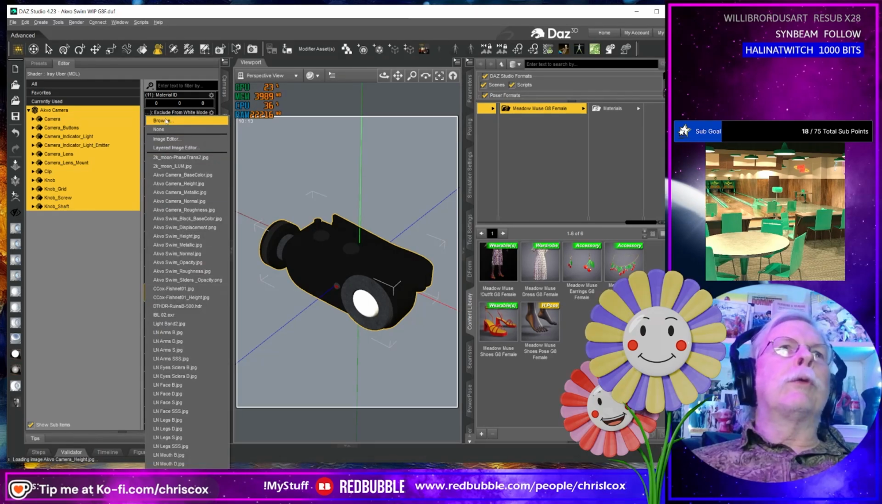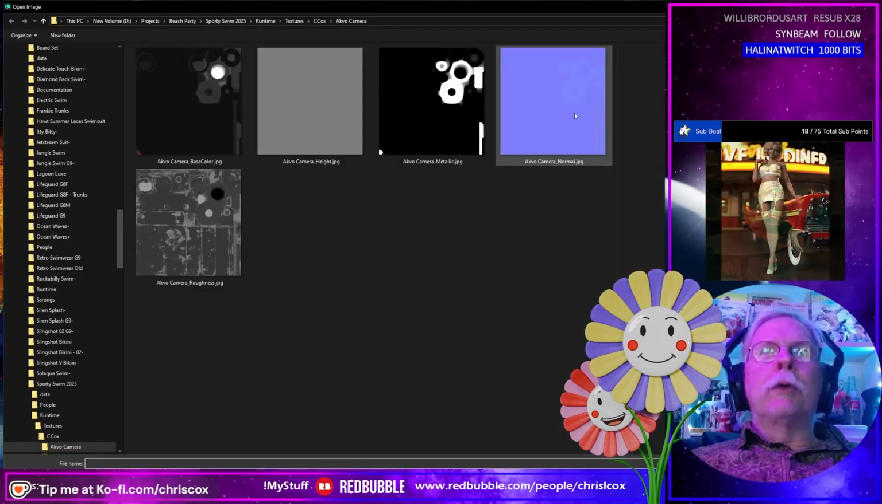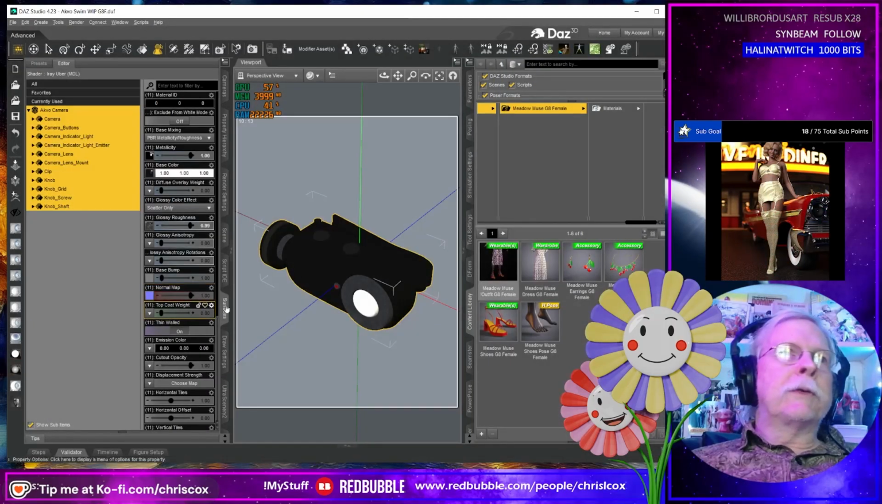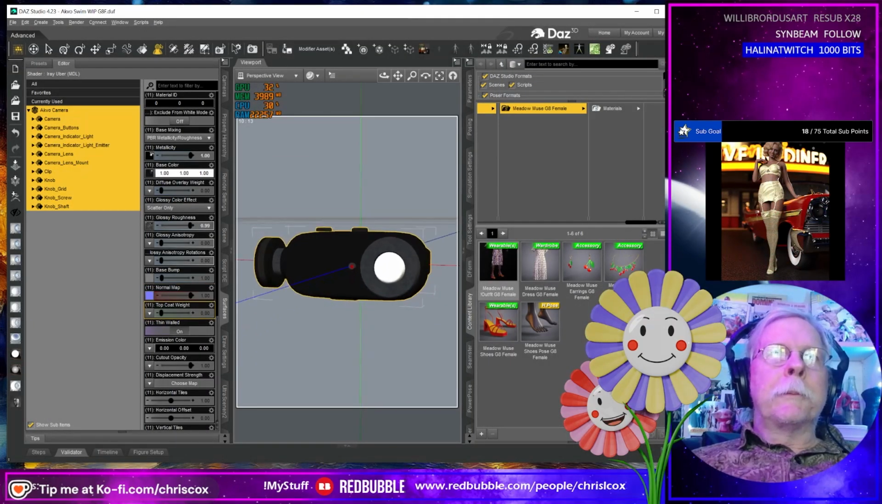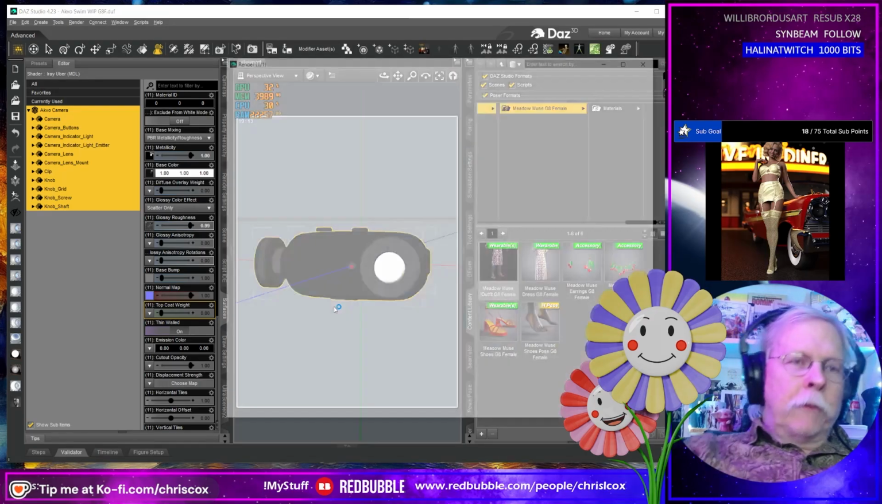Anyhow, let me go get a normal map in here. And then we're done with the textures on that. Okay, so we got all our textures on here. I'm just doing a quick render.